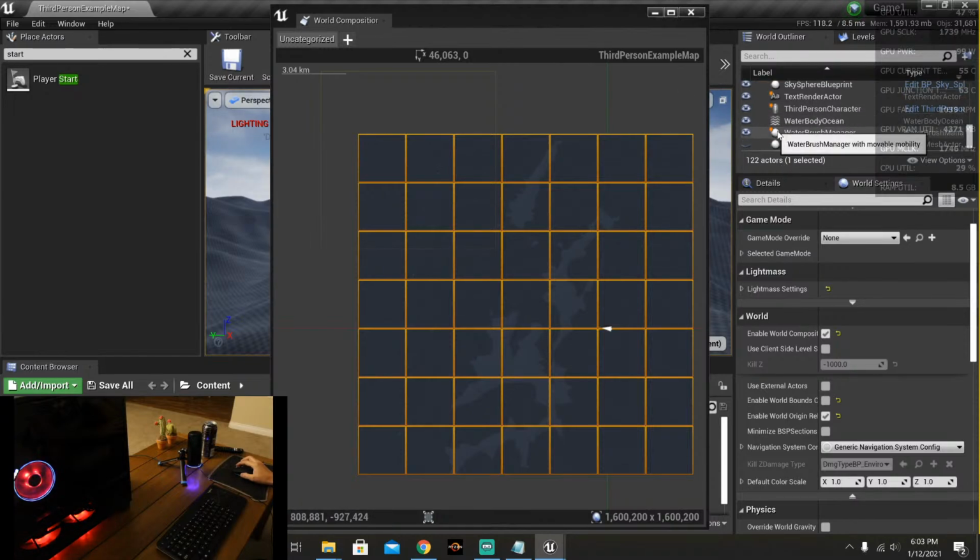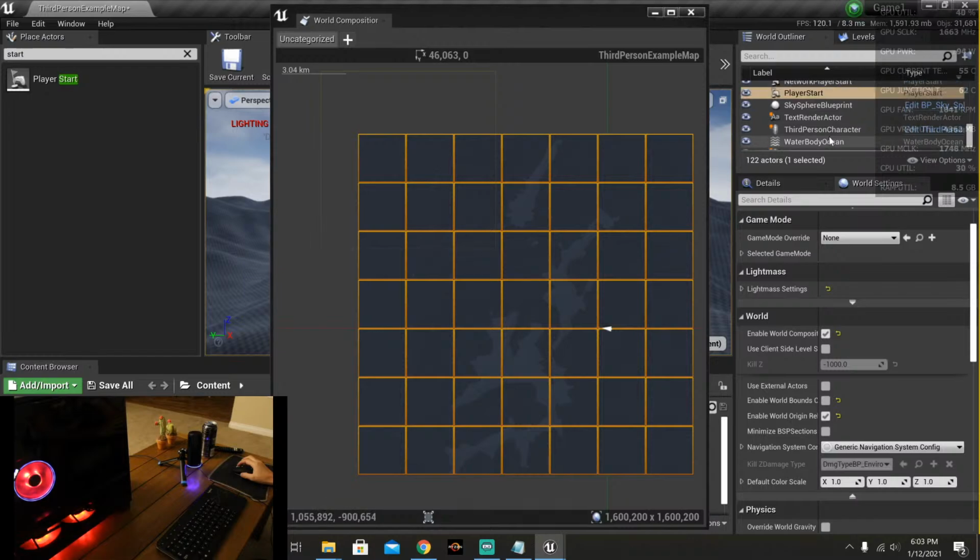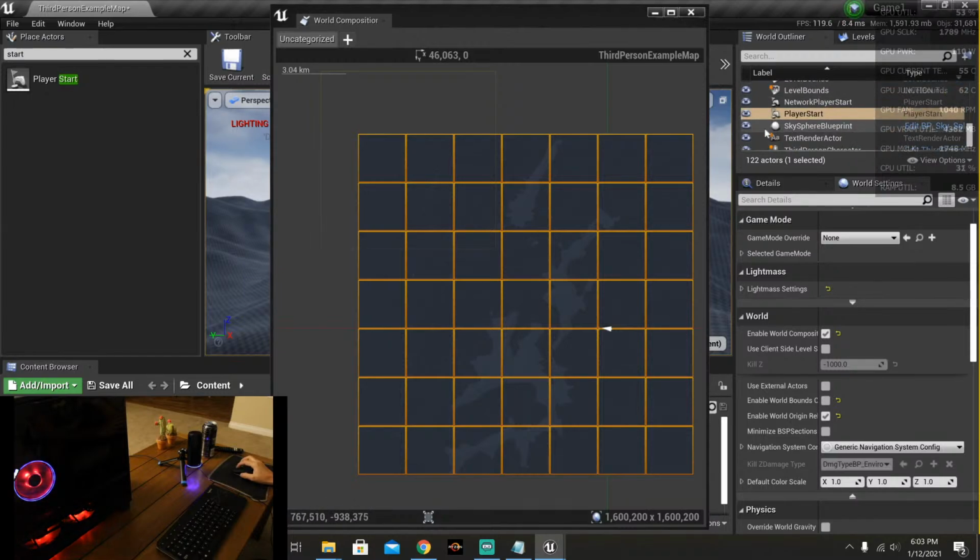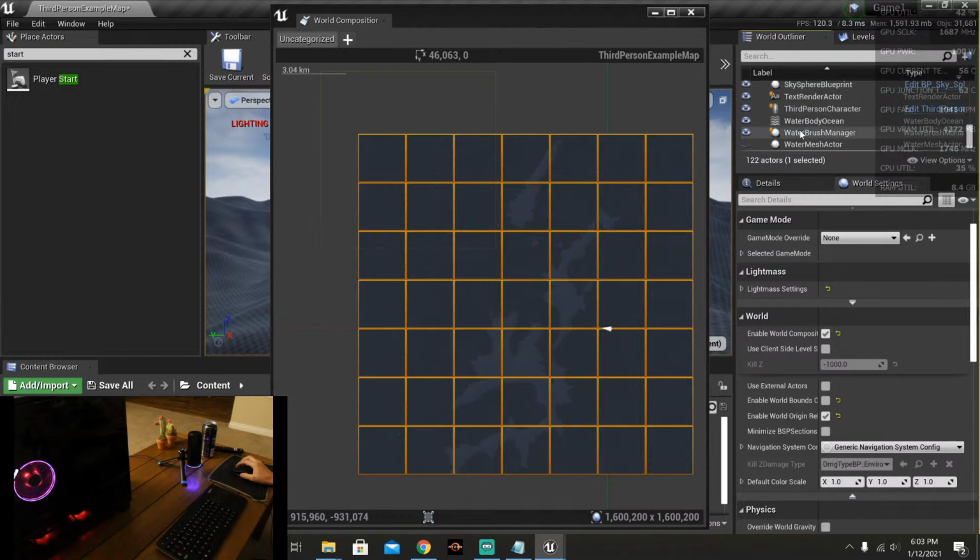Okay, so let's see what else could be in the way. Sky sphere blueprint. Water body ocean. Water brush management. Neither of the water stuff.